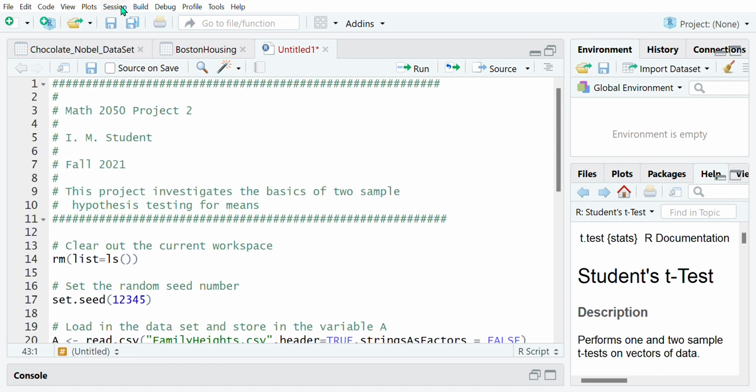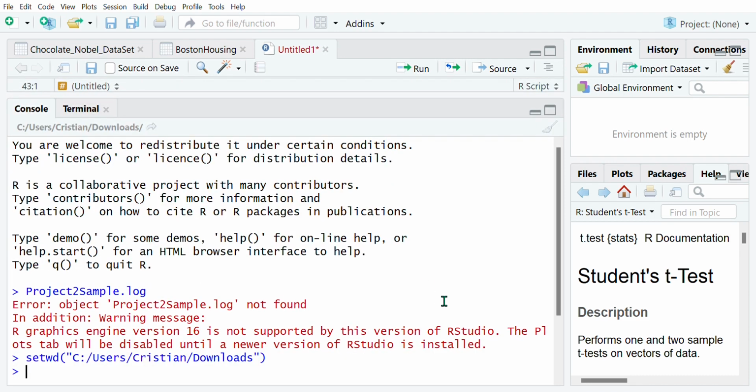You go to Session, Set Working Directory, and then choose Directory. You will then select on the left side where in your computer are these folders or these files that you want to pull from. I'm going to select Downloads and then hit Open. Okay, it's going to tell you here that the set working directory has this address or this path. Okay, once that's there, you will be able to pull from it.